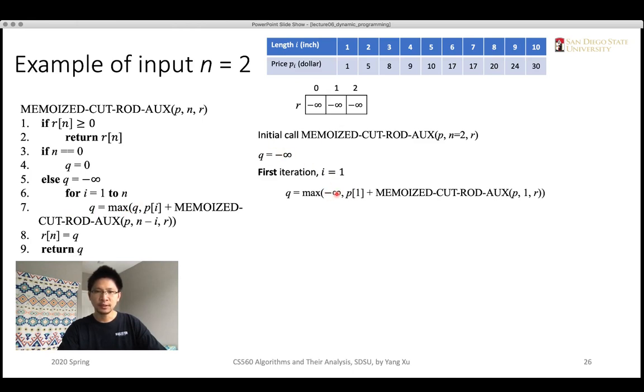Q is infinity and I is 1, so it's the result of P1 plus memoized CutRod aux on P and n minus 1, which is also 1, and R, right? So that's the code being executed in the first iteration of the for loop. Okay, so there's a recursive call here.